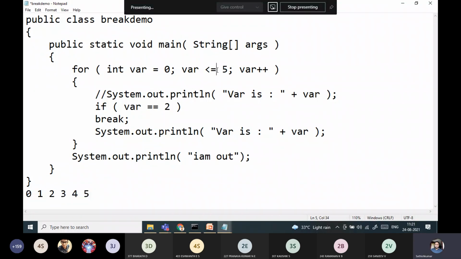Because it is not equal to 5, it will be printed only up to 4. Can you understand this? Yes, sir. This can be anything. Many will have this perception: sir, should the for loop start exactly with 0? No, it is not like that. Any number you can start with.